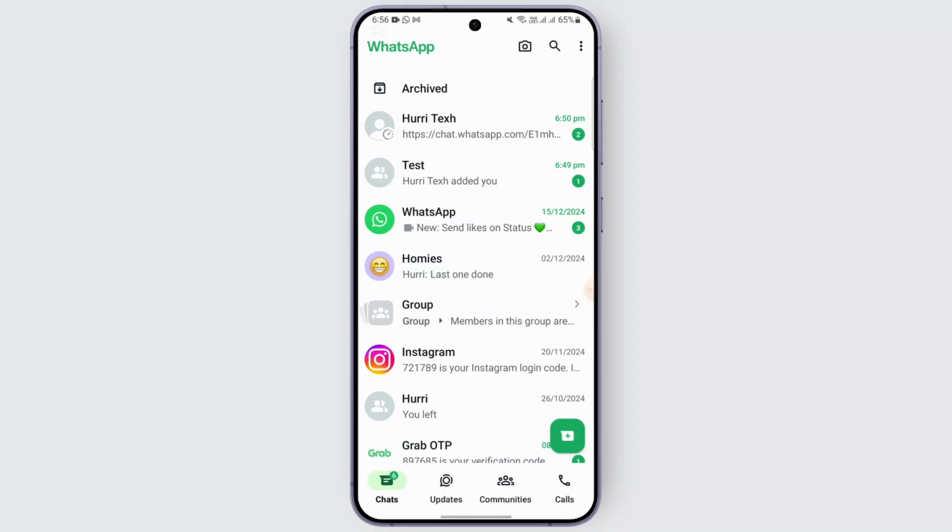First of all, head over and open up the WhatsApp app on your phone. To join a WhatsApp group, you will need an invitation link. The group admin can send you a link that allows you to join the group. This can be sent via message, email, or even social media.